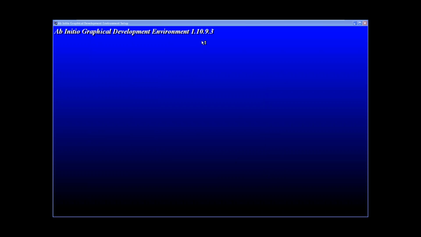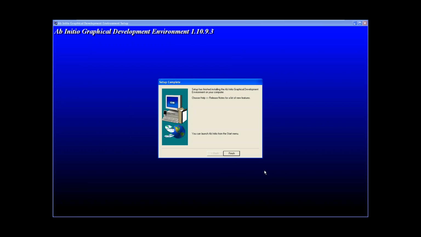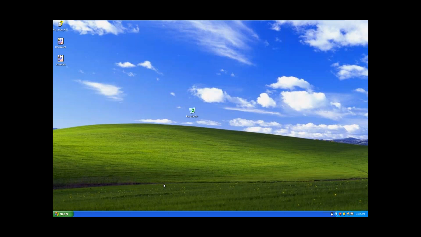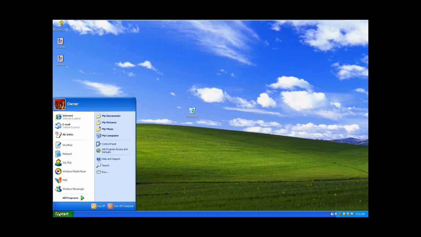So this is the 1.10 version. This is a very old version. Okay, finish the installation. Now I have to open the GDE, right? To open the GDE, go to the Start menu and click on Ab-Initio. But if you see the 3.2 version, you can see two GDEs, Ab-Initio Western European and Unicode. You can see two things in the Start menu. You can open the Unicode also.